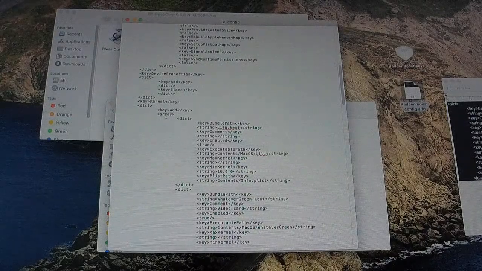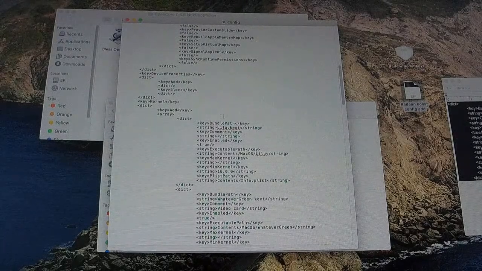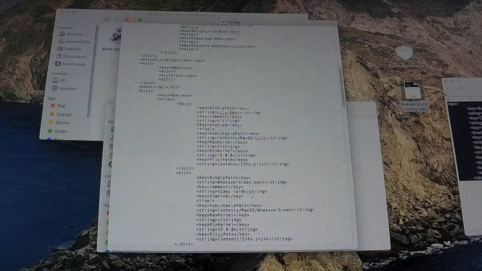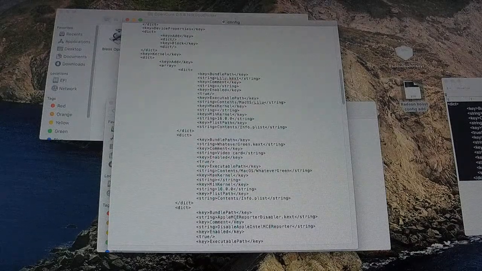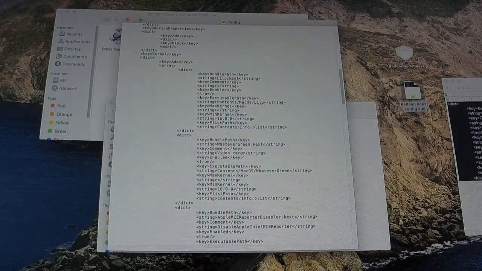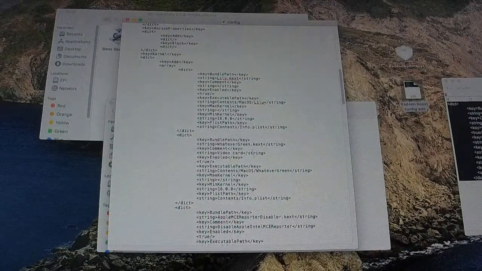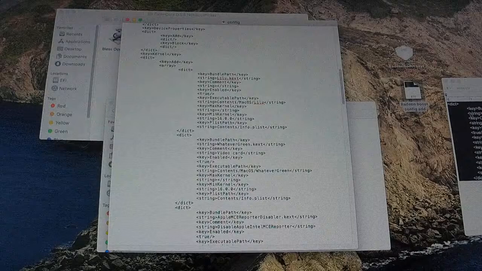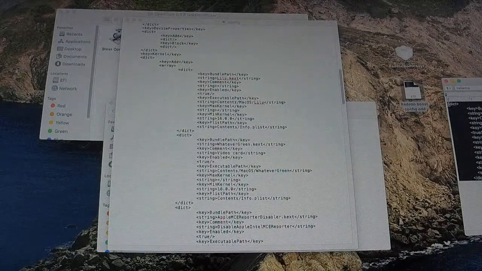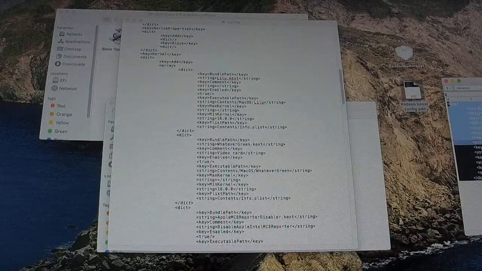So everything below the key add is where we're going to add this new code. You're going to see a lot of stuff where it says bundle path, bundle path. You're going to see like this one's Lilu.kext. This is where we're going to actually add our kext. In order for the kext to work, you actually have to tell OpenCore where it is and how to use it.